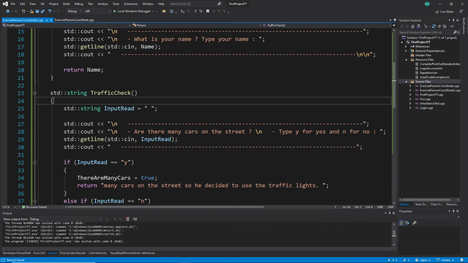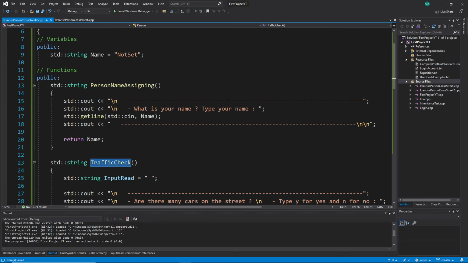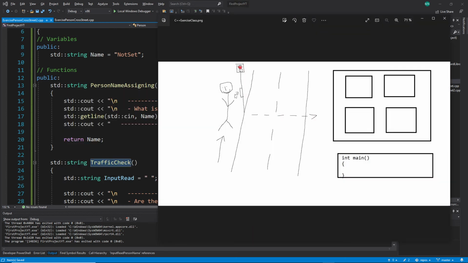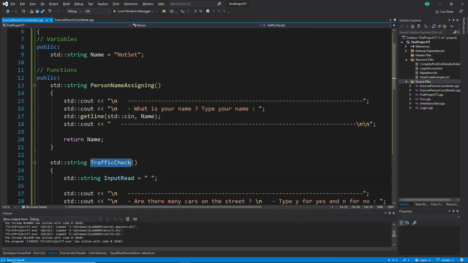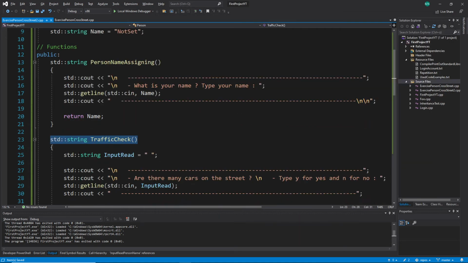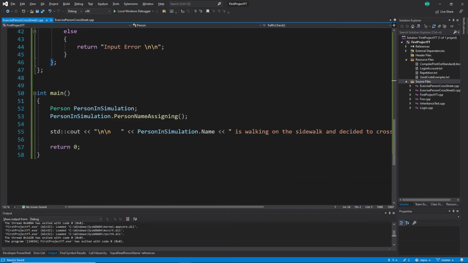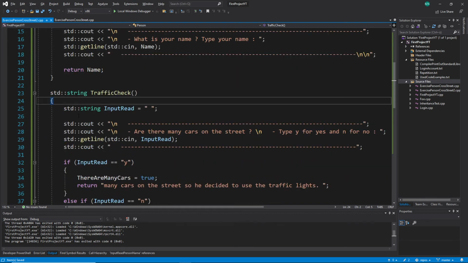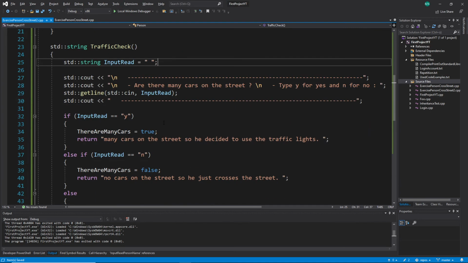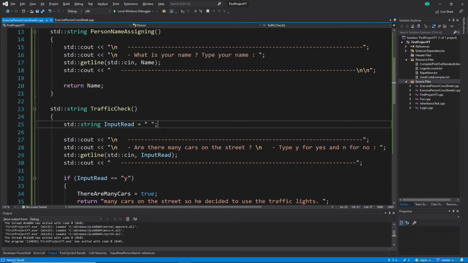Then I call this one traffic check, because like I said, this person has decided to cross the street. Now I check the traffic. That's why I called it traffic check. Okay, then I started opening my function body. All right, and then I created std::string input read. I don't know if I need this input read, but we will see.